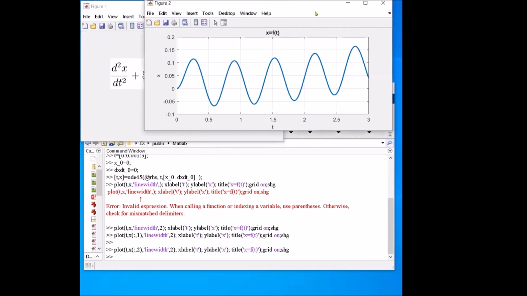Okay, I hope that it's enough for the example of the differential equation. And if there is no question, let's go to another example. Is it okay? Yes.